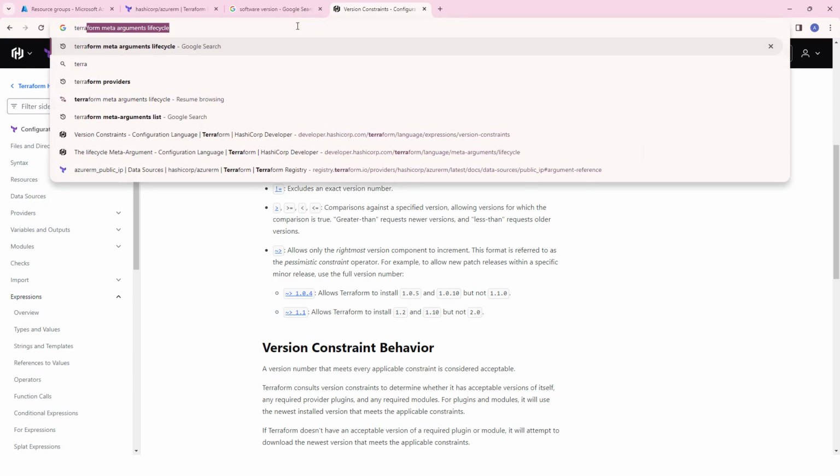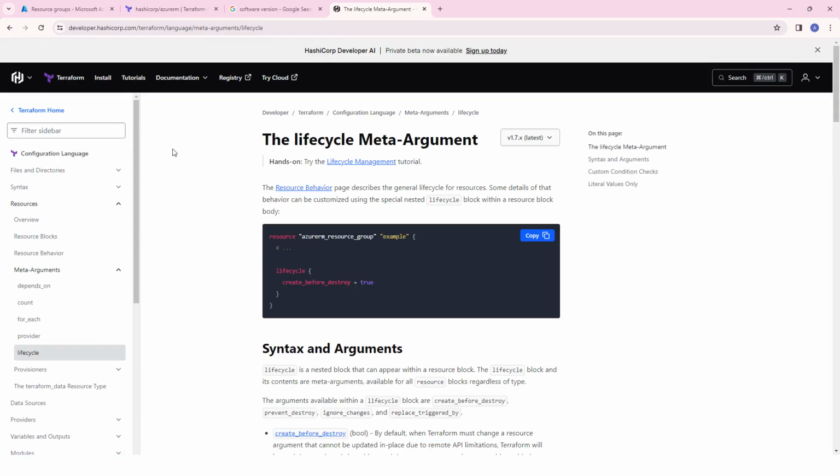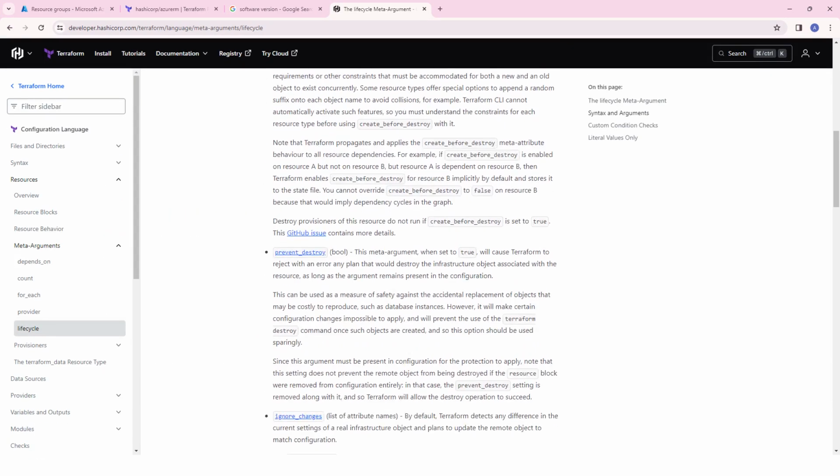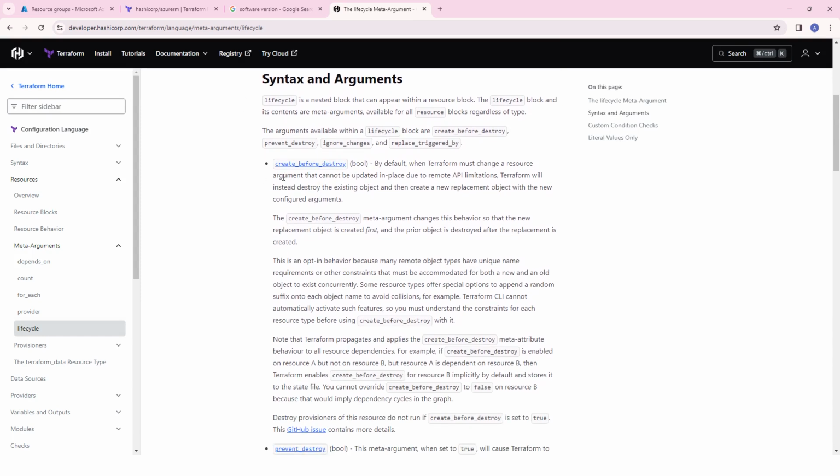Terraform life cycle, right? Life cycle is nothing but these three things we need to keep in mind. The first one is your create before destroy. Let's say you do some modification and you wanted to create some resources. By default, what will happen? It will first destroy the server and it will create a new one.